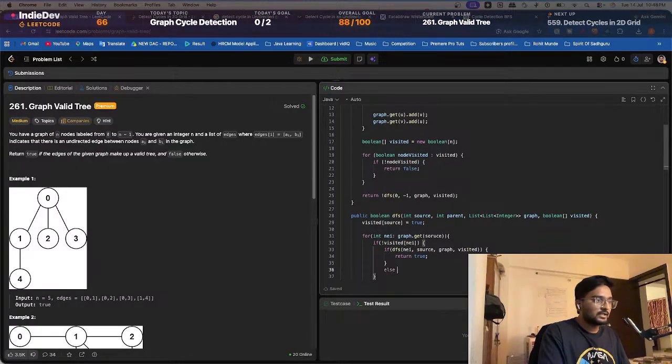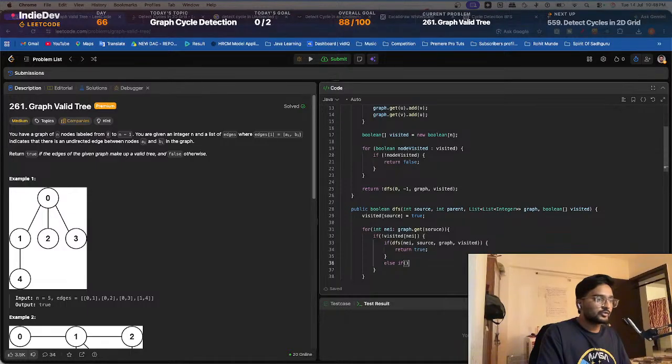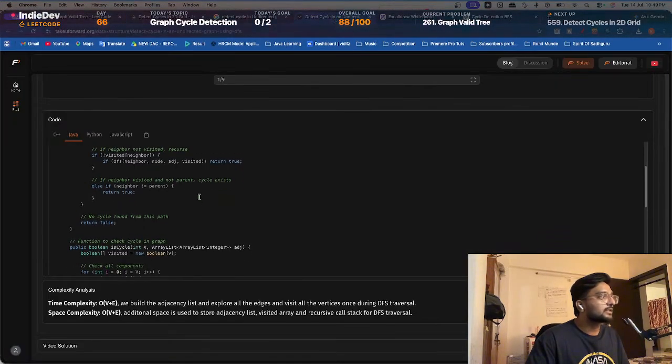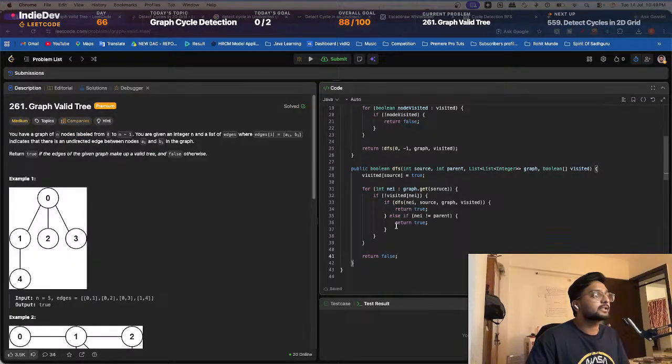Else if the condition neighbor is not equal to parent, in that case, that means we have found this cycle. Okay, so if nothing goes correct, then we will just return false, no cycle has been detected. Is it correct? Yeah, it's correct.